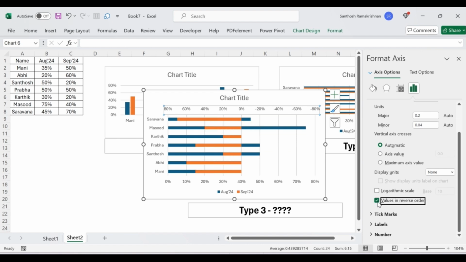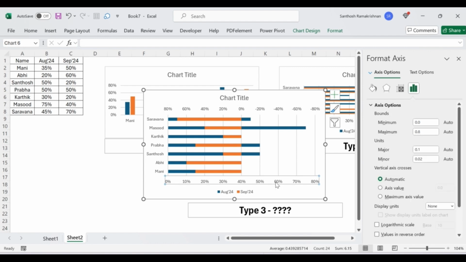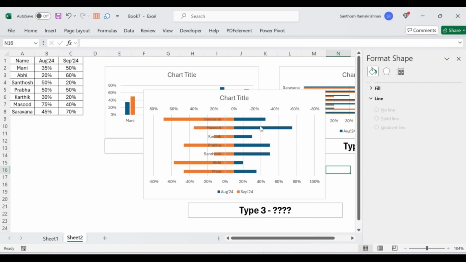Again, we will select this axis and do the same activity: we will convert this into negative 0.8. After entering the data, now you can see the data labels got changed and we got this bidirectional view.